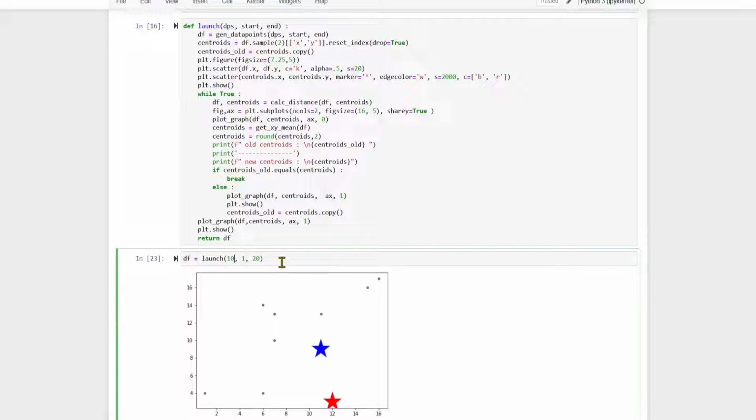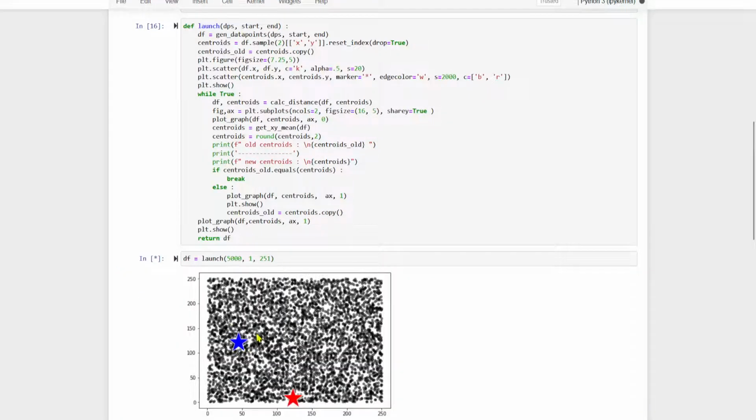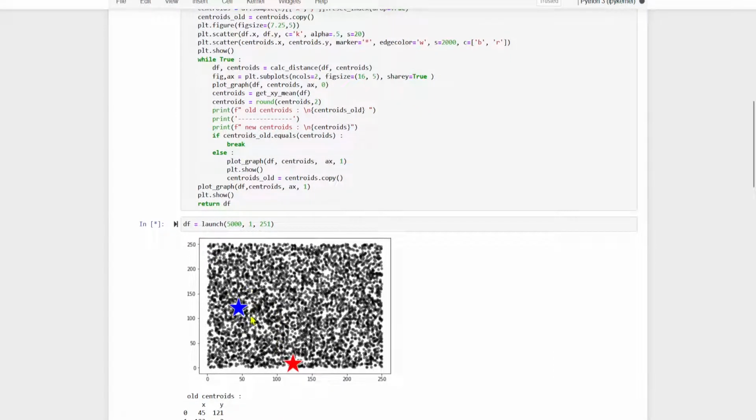Next time what I will do, I will create 5,000 data points, and maybe range I will give, upper range is maybe 250, and let me run this. Okay, oh, these many data points, and randomly these are the centroids, correct? So what will happen? We will calculate the distance.